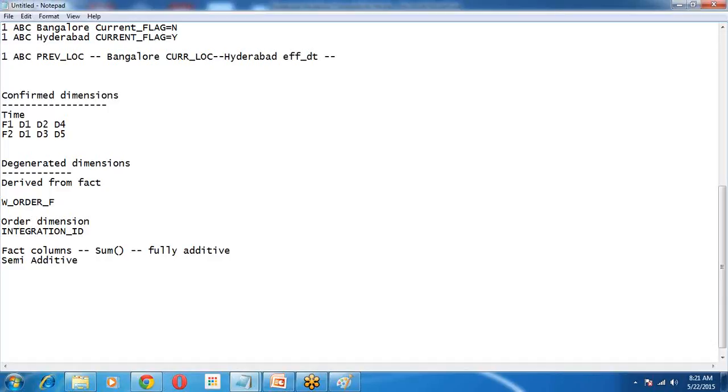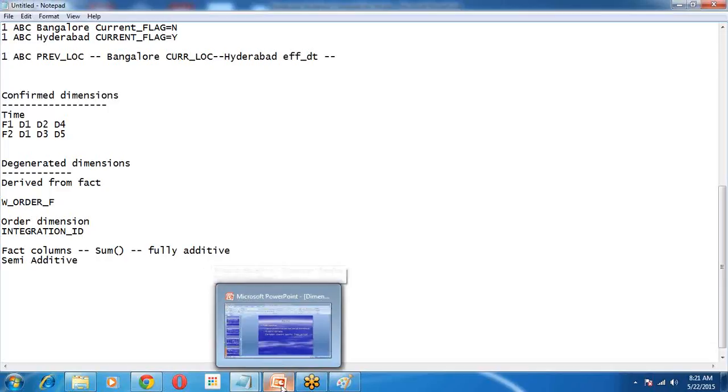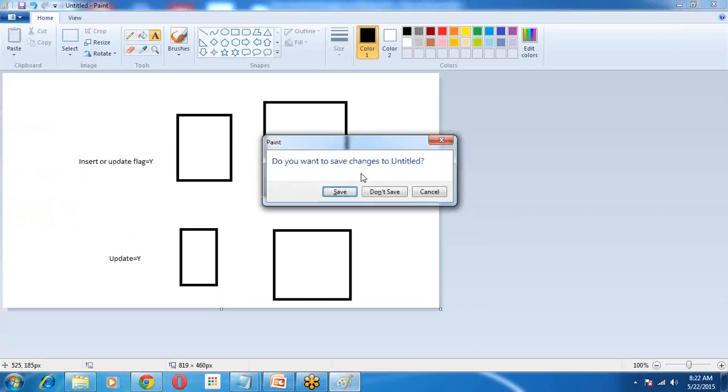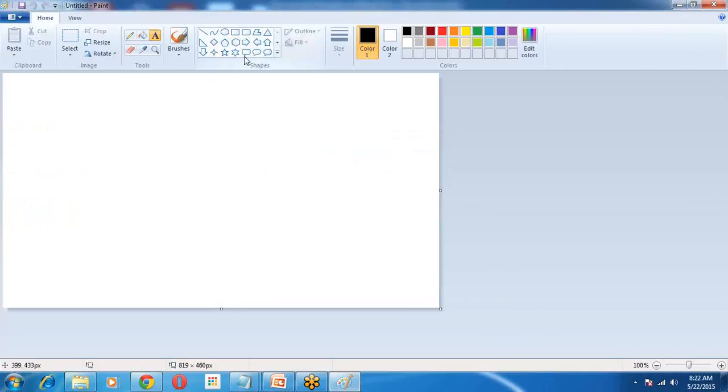Perhaps we could have one example of what can be fully additive and semi-additive. Can you explain with the help of an example? It would be clearer, just by taking a table and its fact columns and showing how it can be fully additive and semi-additive. Sure, sure.